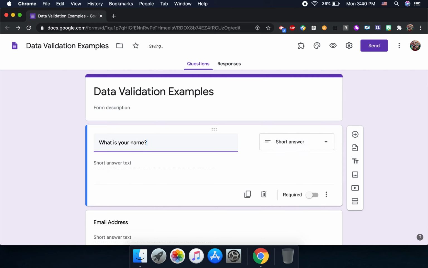This seems like a very basic question type that your respondents could answer to. However, you may get varied responses, such as just getting a first name only, or a last name, or even a full name. You can be more specific with your questions.